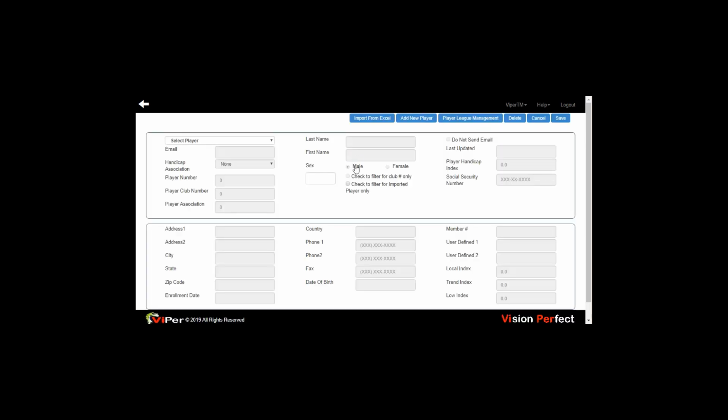So from the Help menu, Players, Player Database Maintenance screen, you can add players manually, one at a time, or you can import them from an Excel spreadsheet. If the players do not have a valid GIN number, then you will be required to enter a unique player or member number for each player, and the member number must be unique for each player.